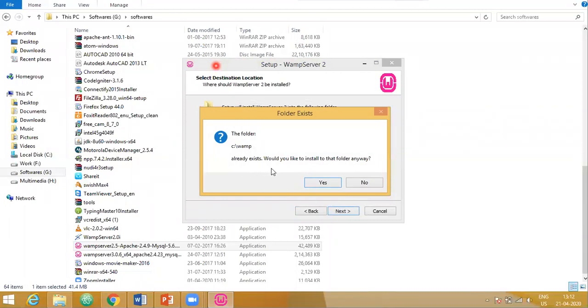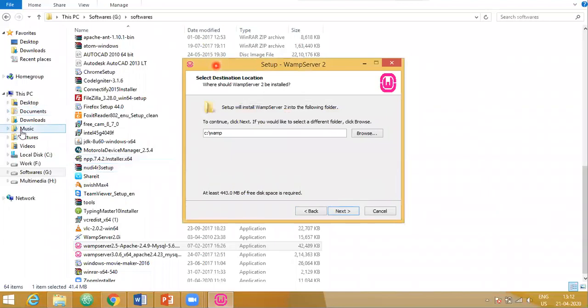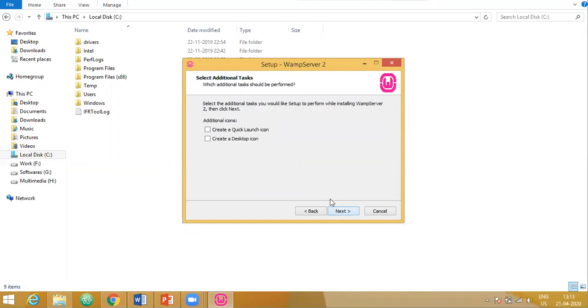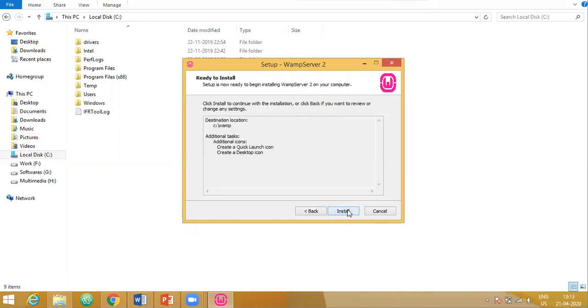Okay, so the previous version of WAMP is already existing on my system. So now I will delete it and then we shall install this. Okay, I've uninstalled the WAMP server. Say next. Now I want a desktop icon, that is a shortcut, and also after the WAMP server is installed, I want it to launch. Say next. Say install.